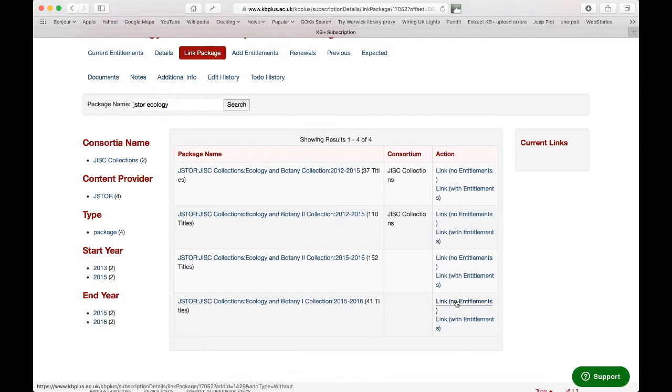So I'm going to go for that one, and I have two options. I can link with entitlements or without. I'm going to link with, because I know this package I have access to all the titles within this title list. No entitlements is useful for occasions where you're creating a subscription and you know you only have access to a handful of titles within it rather than the whole set, and so you can click no entitlements, and that adds all the titles on a separate tab, and then you just go into there and pick out the ones that you want to create for your subscription.